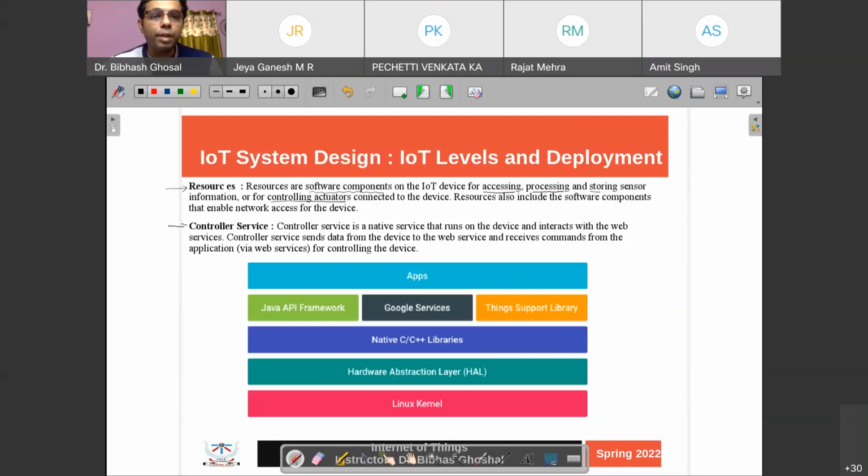Then we have the controller service. As we told, there is a service layer and there is someone who is going to provide the service. So for that, you need some kind of a service provider. We split that service into two halves. One is called the controller service. That will be the native service that runs on the device, and this service will actually be interacting with the web services.